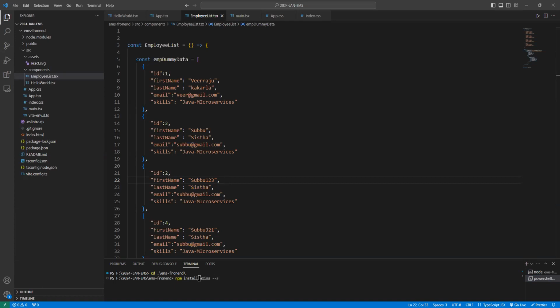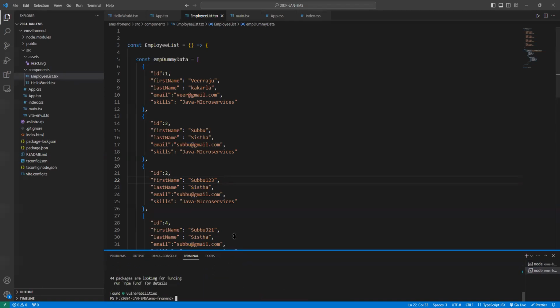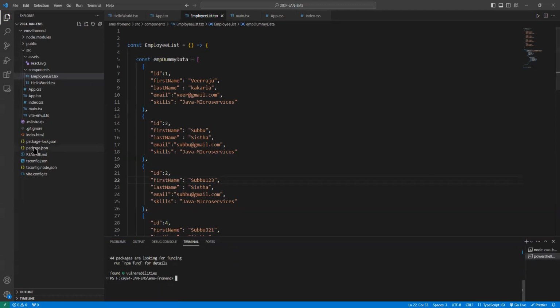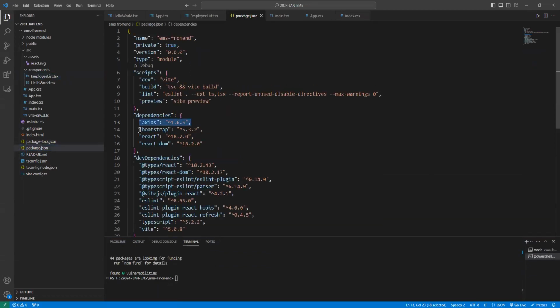This is the command we need to install Axios. Once we install Axios, it will be added to the dependencies. Yes, it is installed. You can check the package.json; Axios was added. Fine.